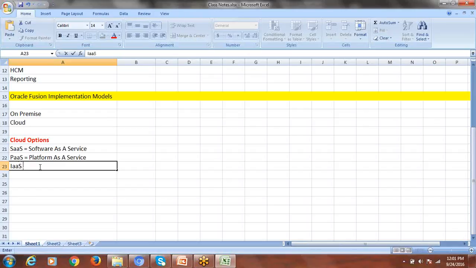IaaS. IaaS stands for infrastructure as a service.